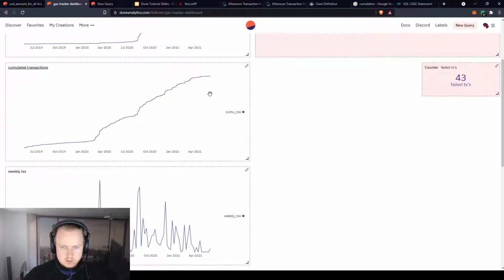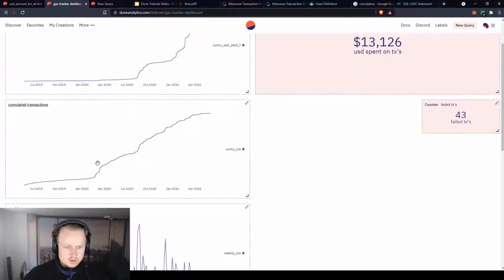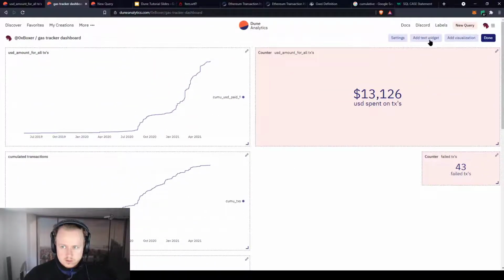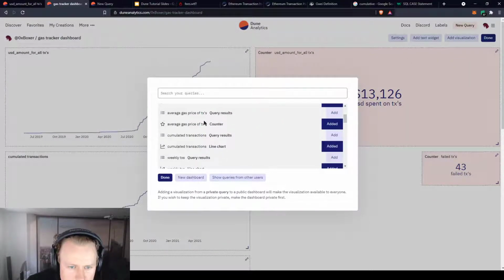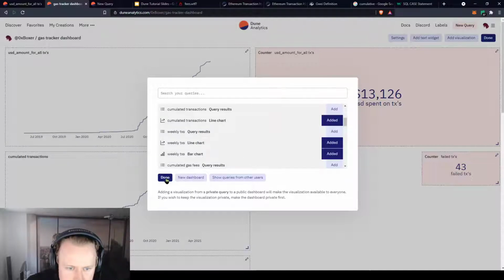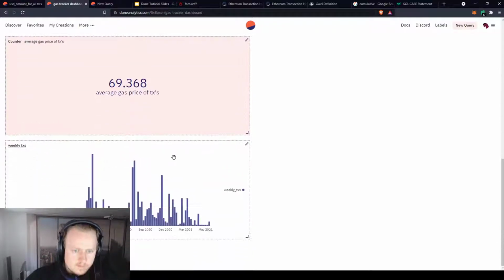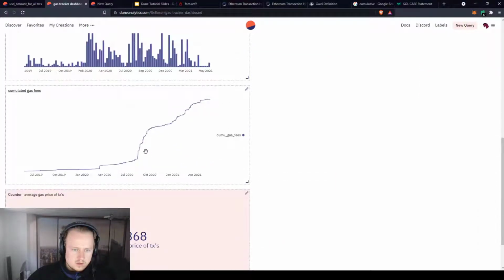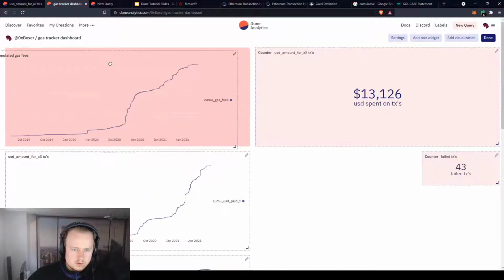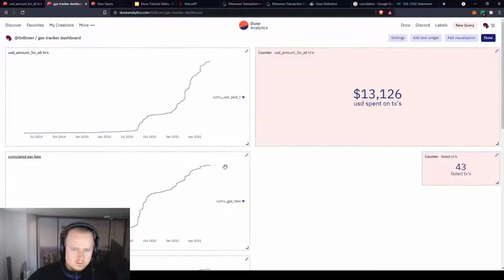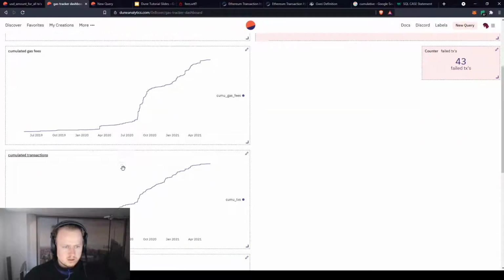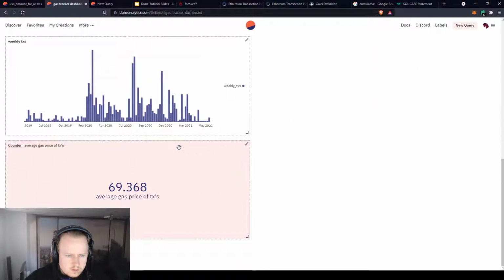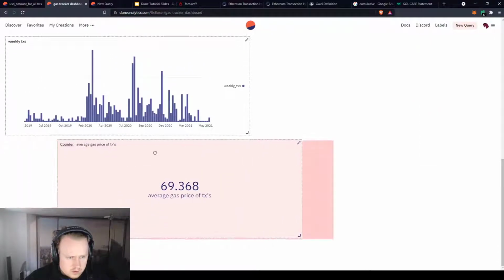Failed transactions, rather uninteresting stat in my mind. Yeah, we can see the accumulated transactions over time. The weekly transactions, actually we chose the wrong chart here. I wanted my bar chart. Weekly transactions, there's my bar chart. So we're just gonna delete this, and accumulated gas fees. I guess we could put this under this. Yeah, I guess that's fine. Accumulated transactions. Yeah, I haven't thought about how to assemble these on a dashboard before, so that's why it looks like a bit of chaos right now.